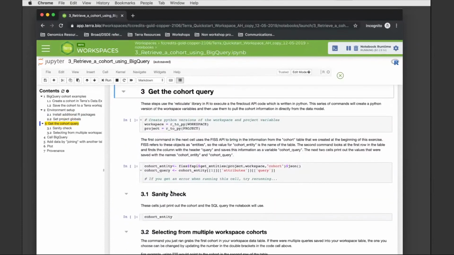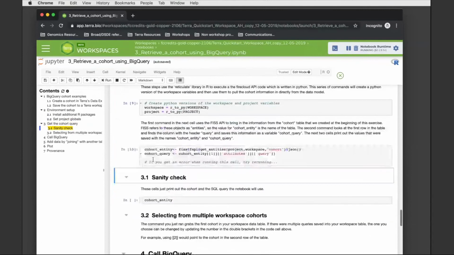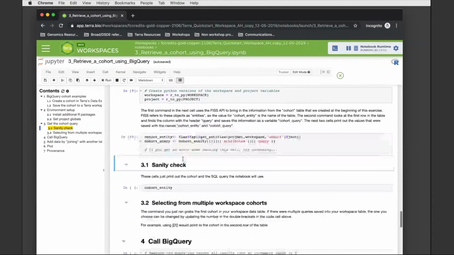So part 3 is where we get the cohort query that you made when you went to the Data Explorer. So it's a Python command. So we convert to Python, and then this actually reads the cohort query from the data tab of your workspace.